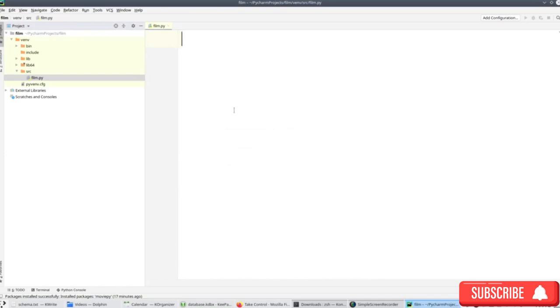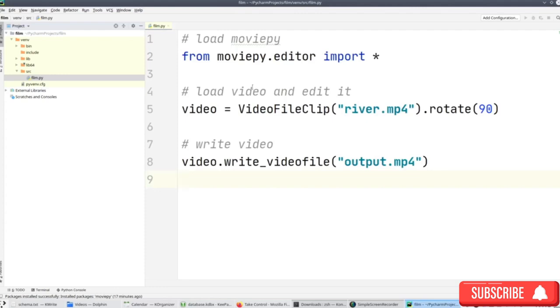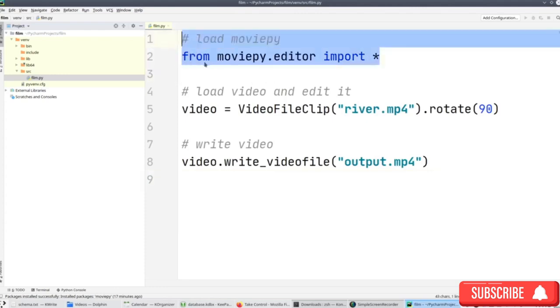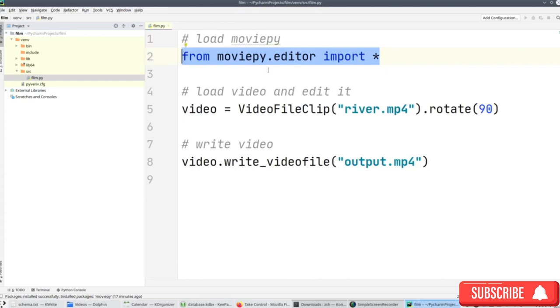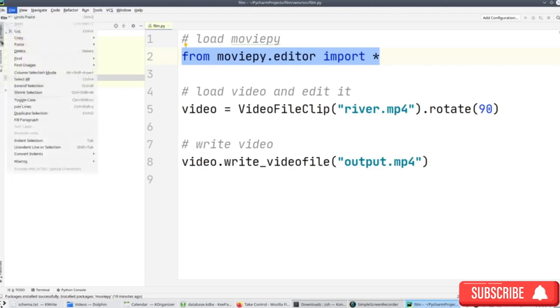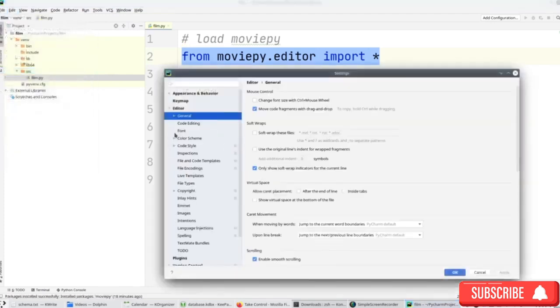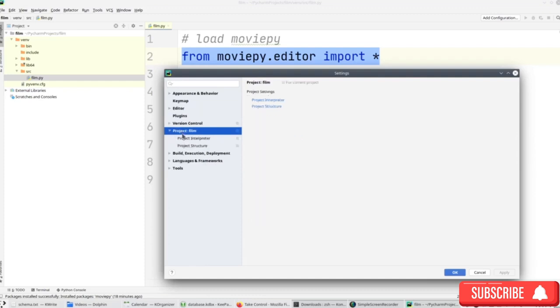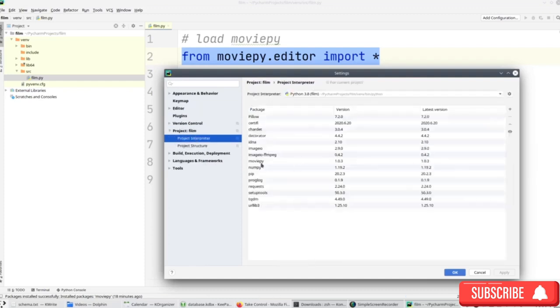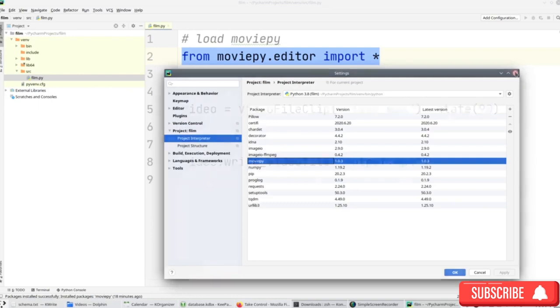And in here we can write our code. Now the code we'll write consists of 3 lines. The first loads the MoviePy module, then we'll load a movie from the disk and rotate it, and finally we'll write the output. So that looks like this. First we load the MoviePy module with this line. MoviePy should have been set up in File Settings, so if you go to File Settings and go to Project, Project Interpreter, MoviePy should be in the list, otherwise it won't work.